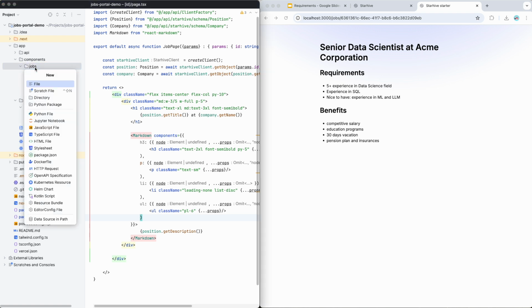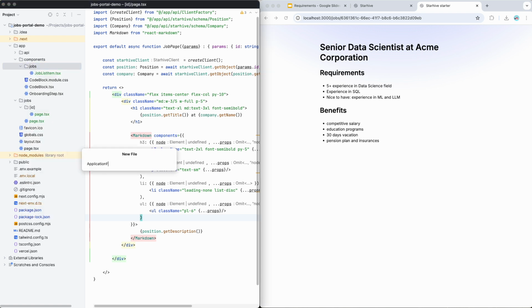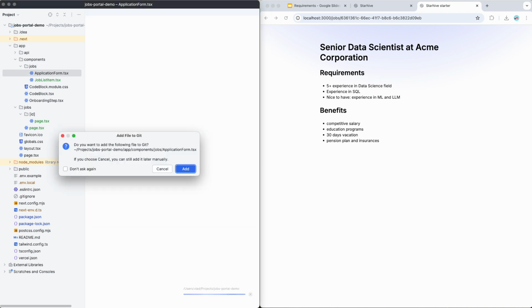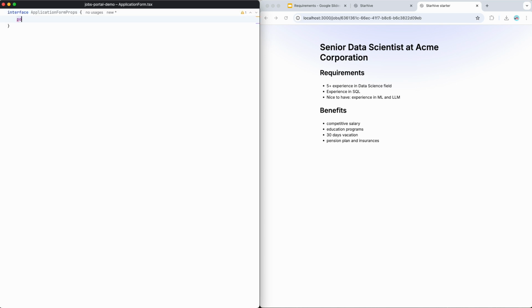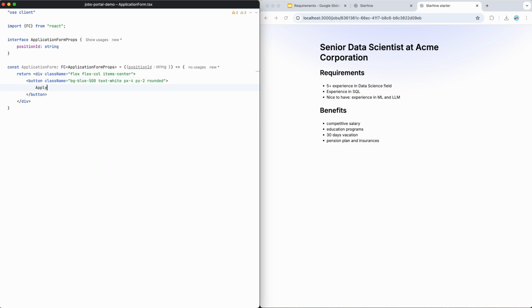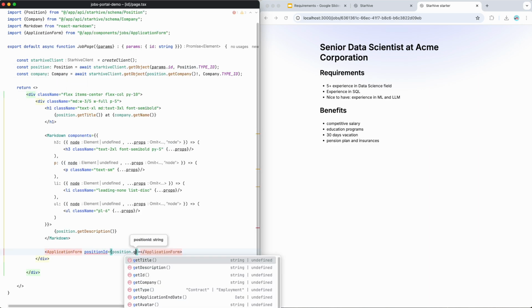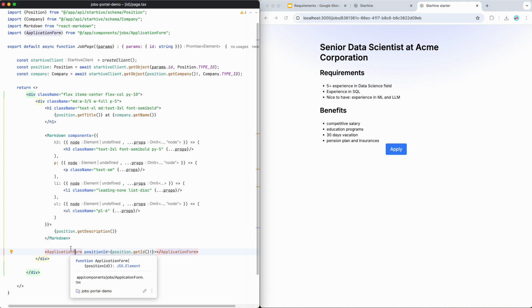text. Okay, now that the description looks good, let's move on and create the application form so that the users can submit their applications to the positions. Let's create an application form component, and as our input properties, we will need position ID so that we know which position the user applies to. The application form would be a functional React component, and this component will have browser logic, so we need to specify use client. Let's just add this to the page and see that it's connected. Yes, we can see the apply button.